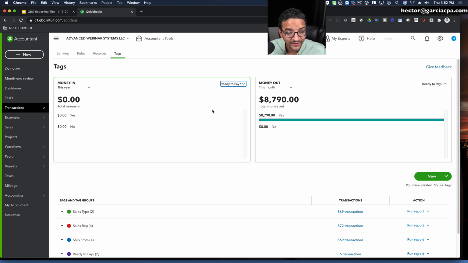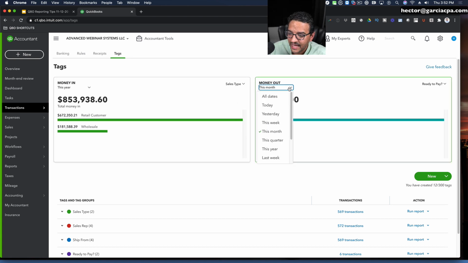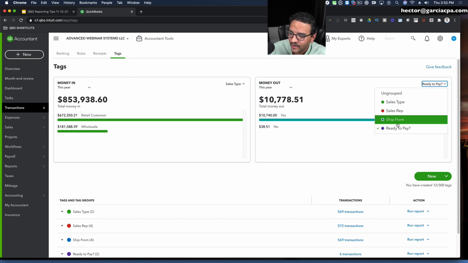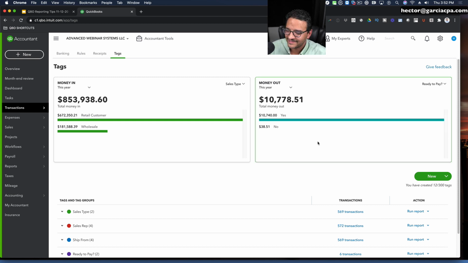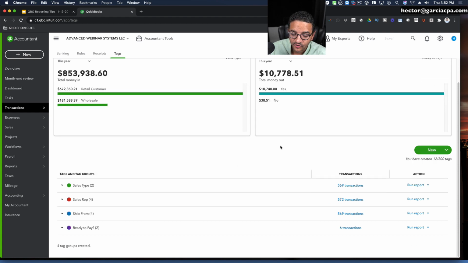Now I created those tag groups. They were my own thing, my own creation, my own creativity. I decided what I wanted to do. And then here, the same thing under money out, I can look at this year, and then I can group them by ready to pay. Like for example, I have a tag where I tag a bill whether it's ready to pay or not. That's basically what that's for. When you scroll down, you're going to see all your tag groups. So sales type in this case is a tag group.